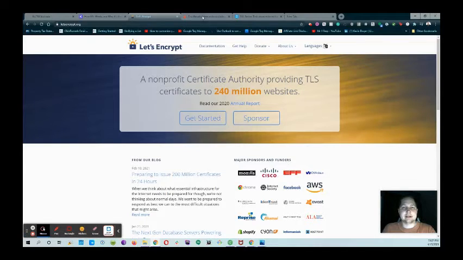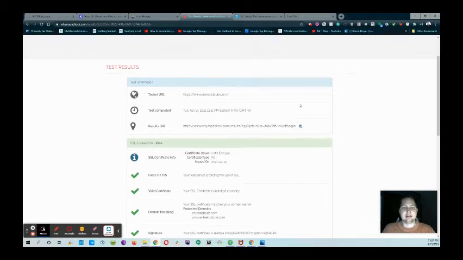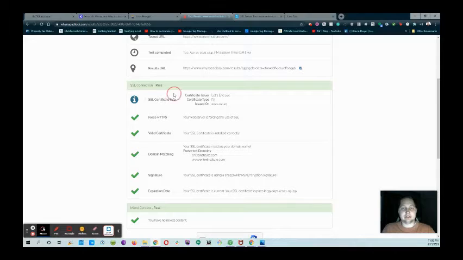All right. So now we're going to dig into Ontra. This is just a general tool. It's called whynopadlock.com. I'll have these resources in the link, but what it does is it lets you test what kind of encryption it has, and then it gives you a pass or fail. So we did ontrainstitute.com. You can see this test I actually ran on the 13th, which is a couple days ago. It lets you know that it's using Let's Encrypt. It's using the certificate, the R3, the issue date, web servers forcing SSL.